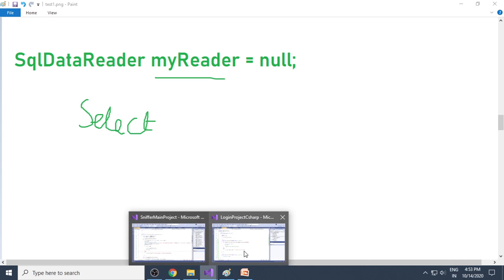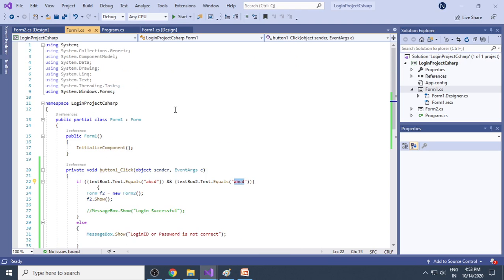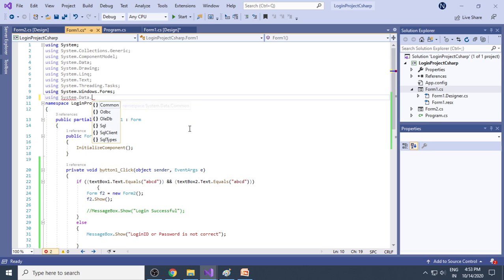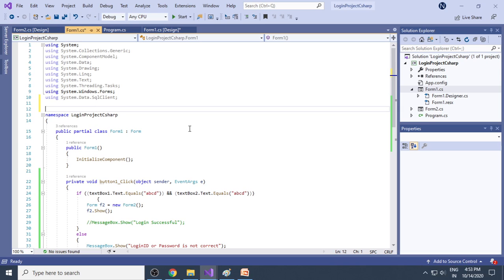So let's come back and declare how to do this. Using System.Data.SqlClient. We need to add this namespace in order to work with the database, System.Data.SqlClient.